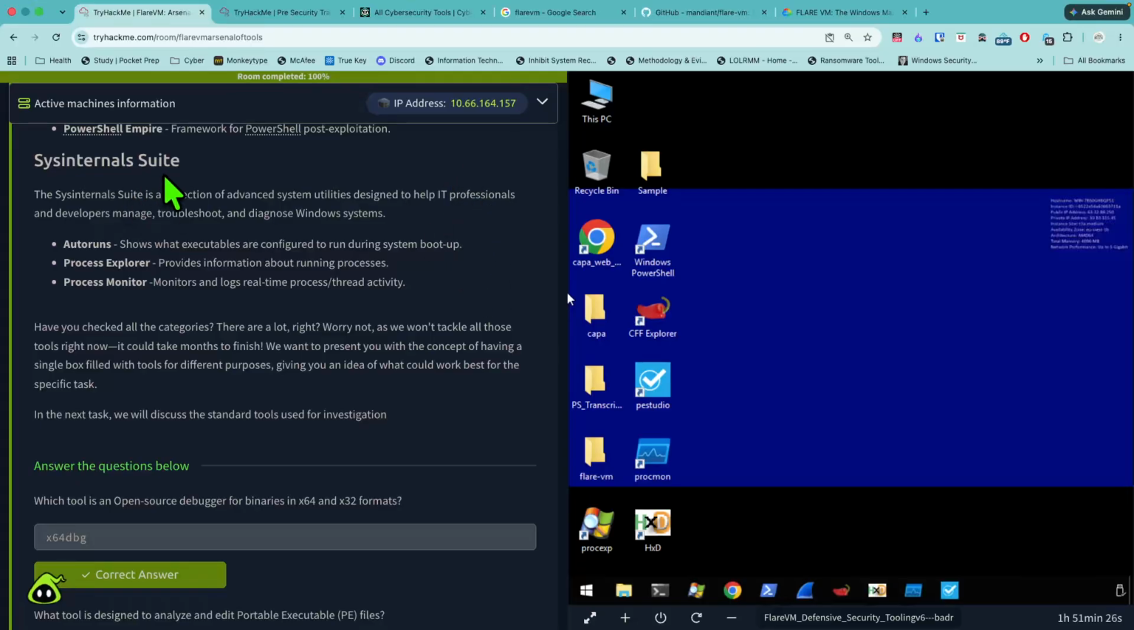And finally, Sysinternals Suite. The Sysinternals Suite is a collection of advanced system utilities designed to help IT professionals and developers manage, troubleshoot, and diagnose Windows systems, such as we got Autoruns, Process Explorer, and Process Monitor.